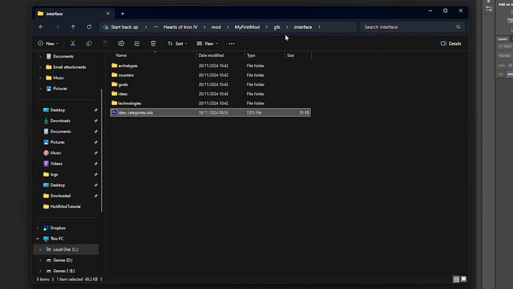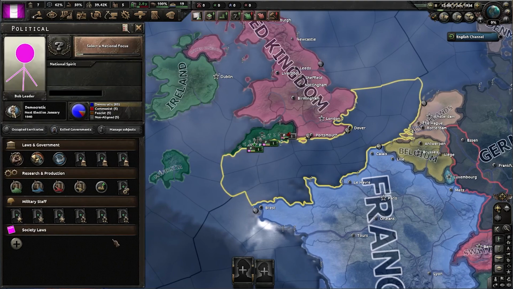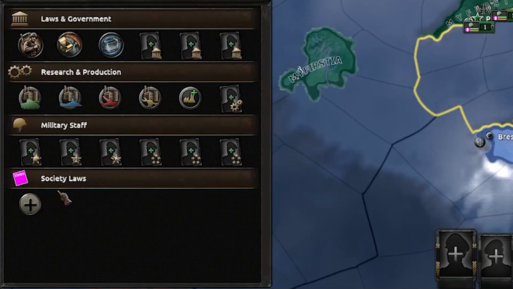Ensure the file with our changes is saved to your mod's gfx/interface folder, then open the game. When in-game, open the country politics window. As you can now see, our idea category is visible in the window.